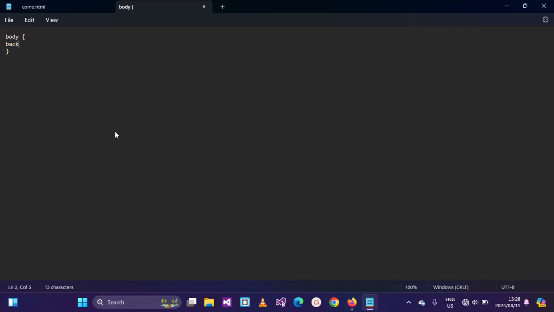Okay, we'll say background. And I would like you to be careful with the English of CSS. The way we write the word color in today's English is different from the way we write color in CSS. The way we write center is different from the way you write center in CSS. So there are a few things that we need to be careful with. Okay, let's say blue.